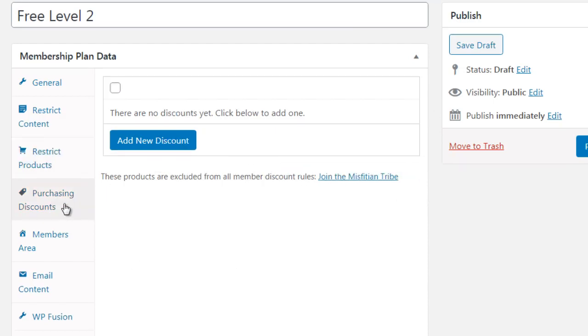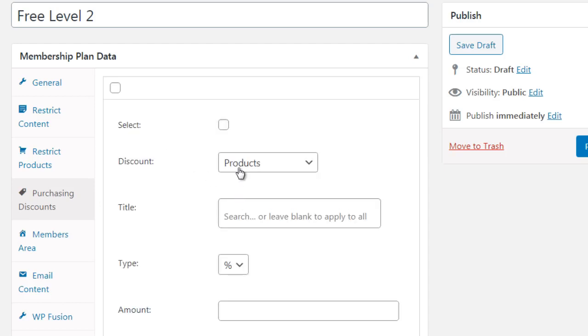Next up, we have the purchasing discounts. Now, what this means is this gives your customers, if they're on the free level, a discount. You can specify, I want to give them 10% off on all of my products. So you can do that. And then maybe the paid level, you could give them a higher percent of discount off. It's really up to you, dependent on what you want to do. So if you click on add new discount, you can select all the products if you leave it blank, or certain products. And of course, you can type in the percentage amount that they get discounted, or the dollar amount.